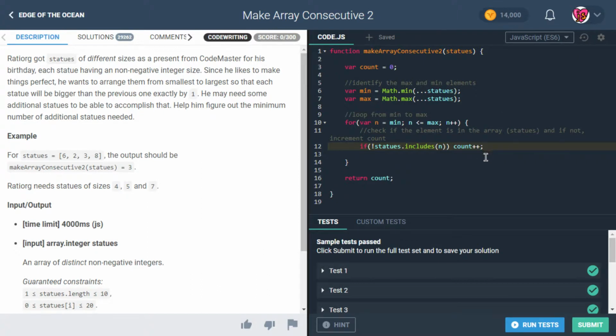Okay, so we're looping from min to max. We're checking if it's in the array. Well, check if the element is not in the array, actually. And if not, increment count. Okay, there we go. That's a little more accurate. All right.